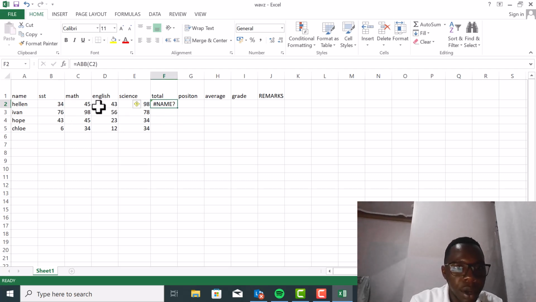So already I've applied the wrong formula and it gave me the hash name error. It's like you're not sure of what you're doing. That's the hash name error.